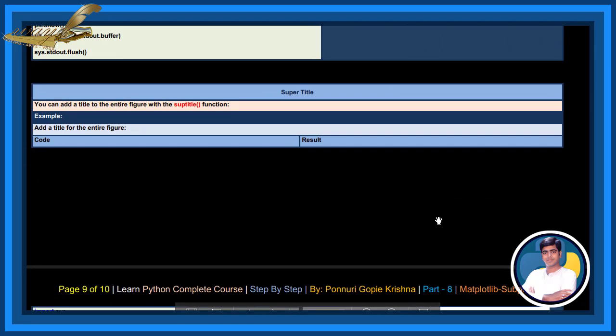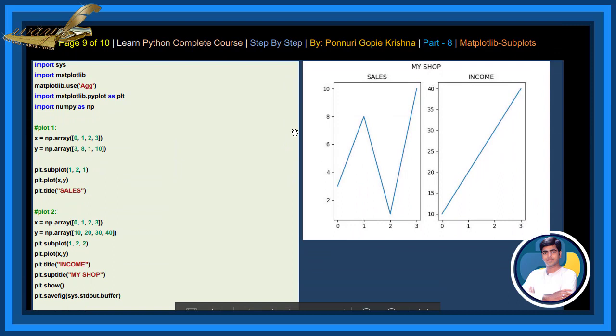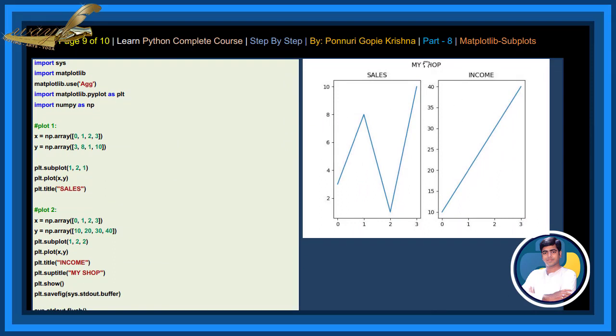Super title. You can add a title to the entire figure with the suptitle function. Add a title for the entire figure. See the result by executing this code, by writing the syntax. See, My Shop, it's a super title. See here, plt.suptitle, My Shop.